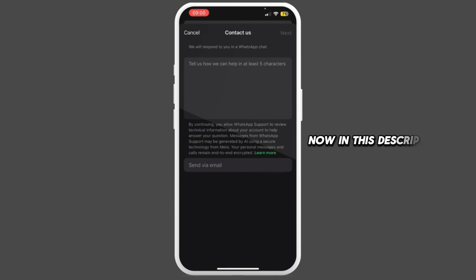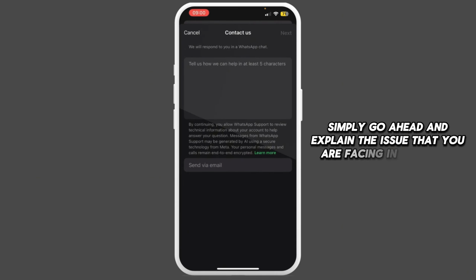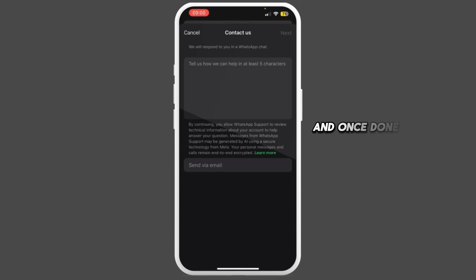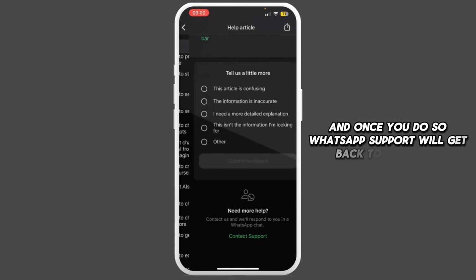Now in this description box, simply go ahead and explain the issue that you are facing in WhatsApp. And once done, simply tap on next at the top right corner. And once you do so, WhatsApp support will get back to you soon.